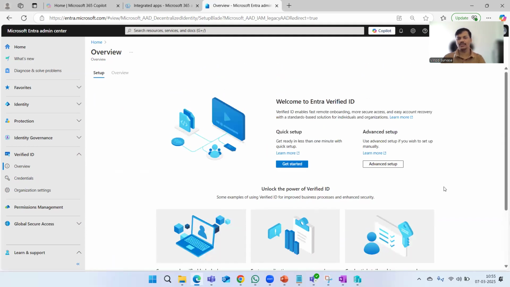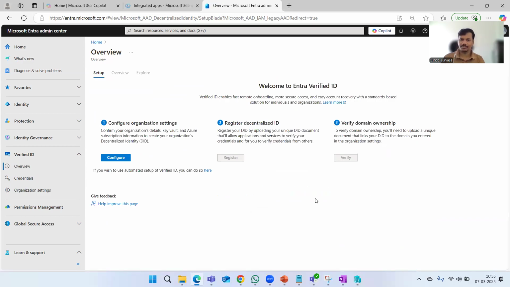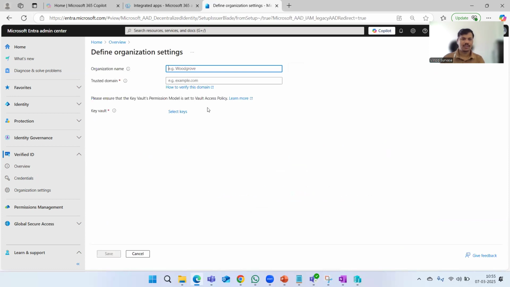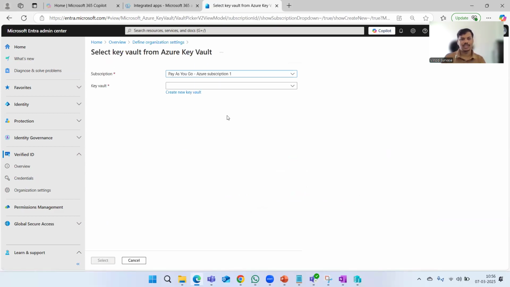So let's go ahead and click on advanced setup. And there are three steps here to take. One is configure organization settings, then register decentralized ID, and then verify domain ownership. Let's say once you configure the first step, where you need to give the organization name and then the domain name and then the secret key. The secret key is something which you can either pull out from Azure if you have created it, because you need that secret key.